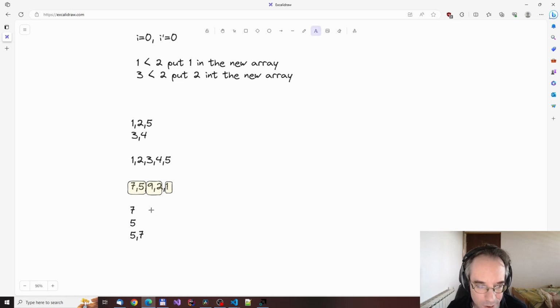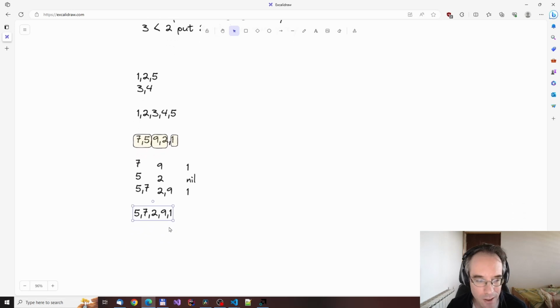Then we also have the 9, 2 case, and we sort that as 2, 9. And in here we have 1 and nil. In this case we just return 1. And we have a new array from this: 5, 7, 2, 9 and 1. We have this new array. Then we repeat the whole process from the top.